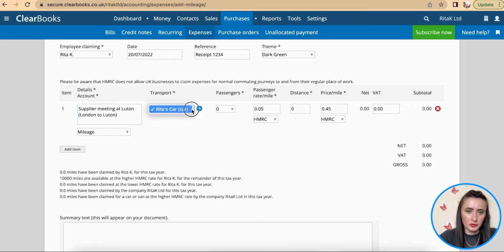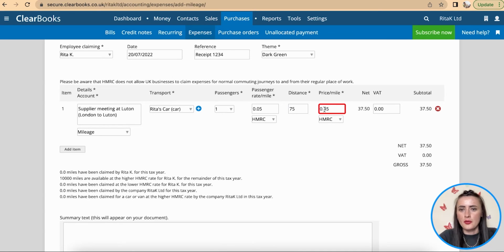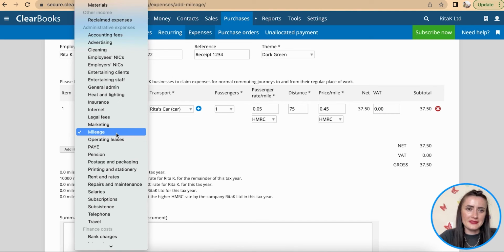Transport, if you have multiple, you can select from the drop-down list, or you can add a new transport by clicking this plus button. Select the passengers. In my case, it was 1 passenger. Passenger rate per mile 0.05. Distance traveled, I will select 75 miles. Price calculated there. If there is no VAT applicable, and also I can select where this needs to be reported. In this case, it is under mileage.